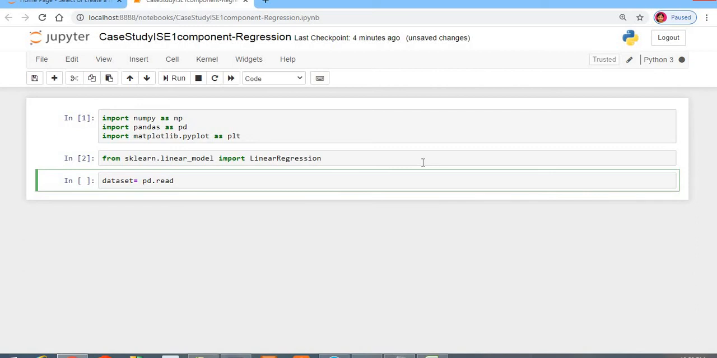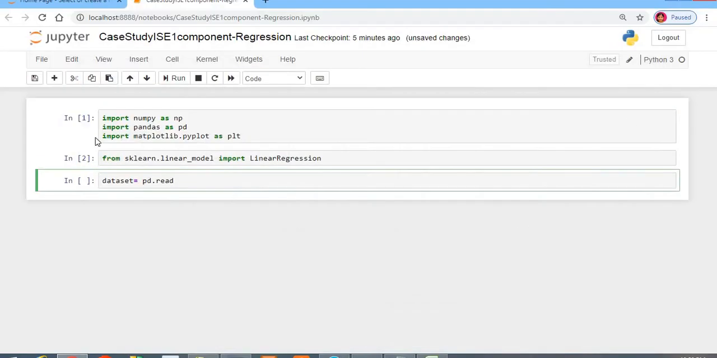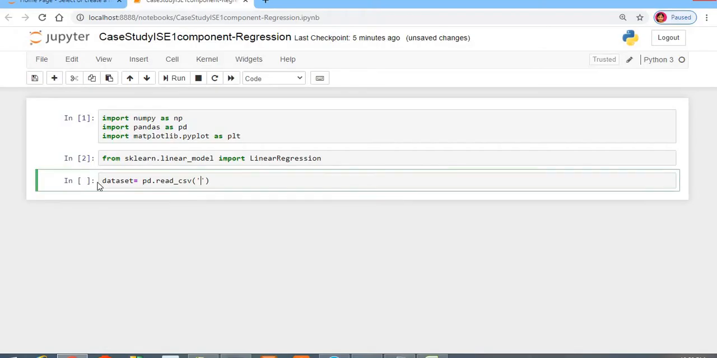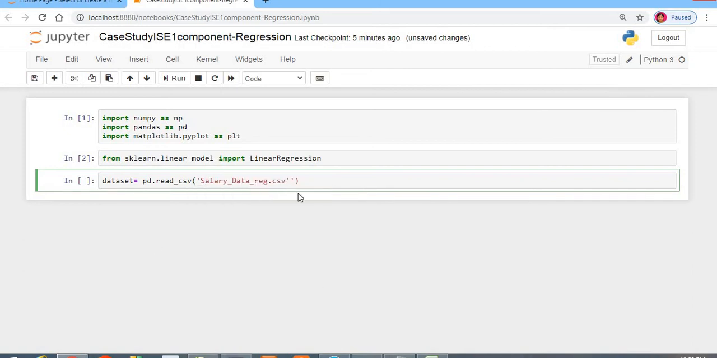When I press tab over here again, it gives me suggestions whether I should take underscore CSV, underscore Excel, or underscore feather. Now you can see that this is stored in CSV format, so I will import it as CSV. I will put which data set I want. The name of this data set is salary underscore data underscore reg. So I put S and press tab, and you can see it automatically suggests salary data reg dot CSV.